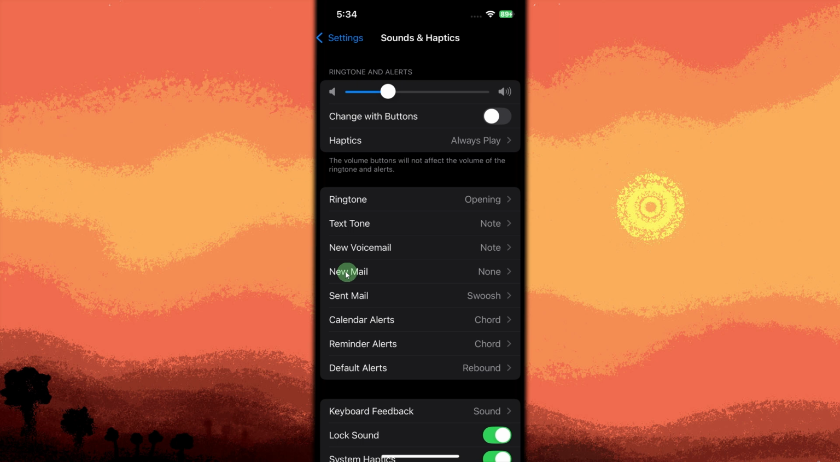Additional tips: some third-party apps, for example, WhatsApp, have built-in settings to customize notification sounds directly within the app. To add custom tones, you might need to use iTunes on a computer to sync new sound files to your iPhone.